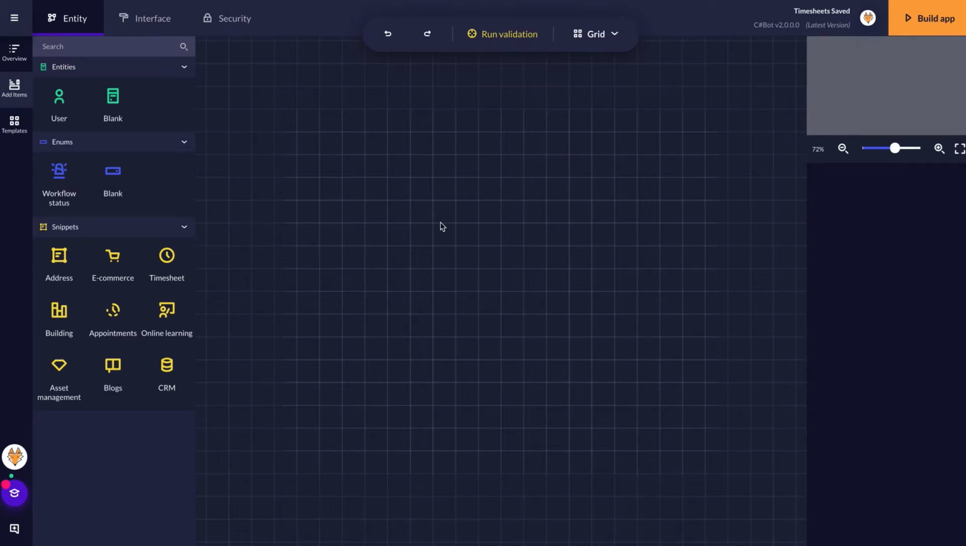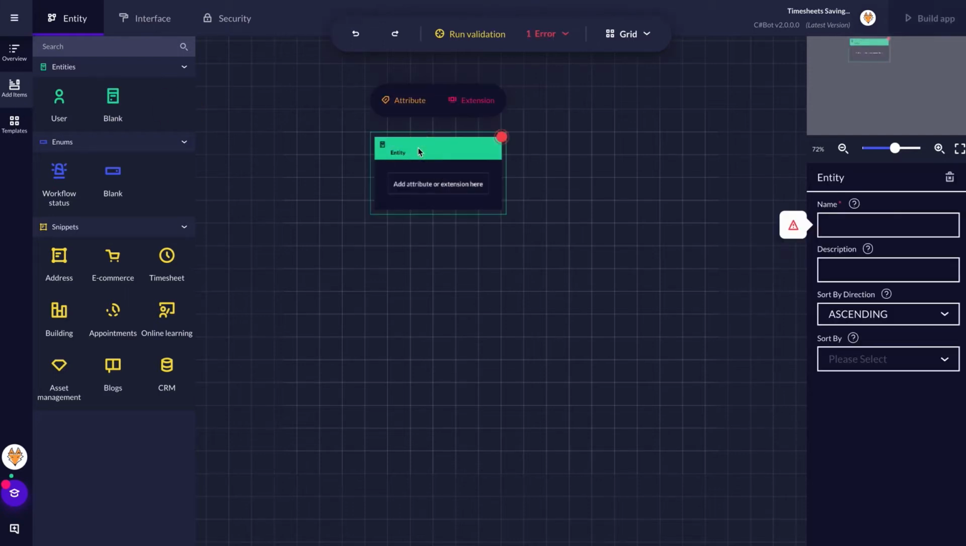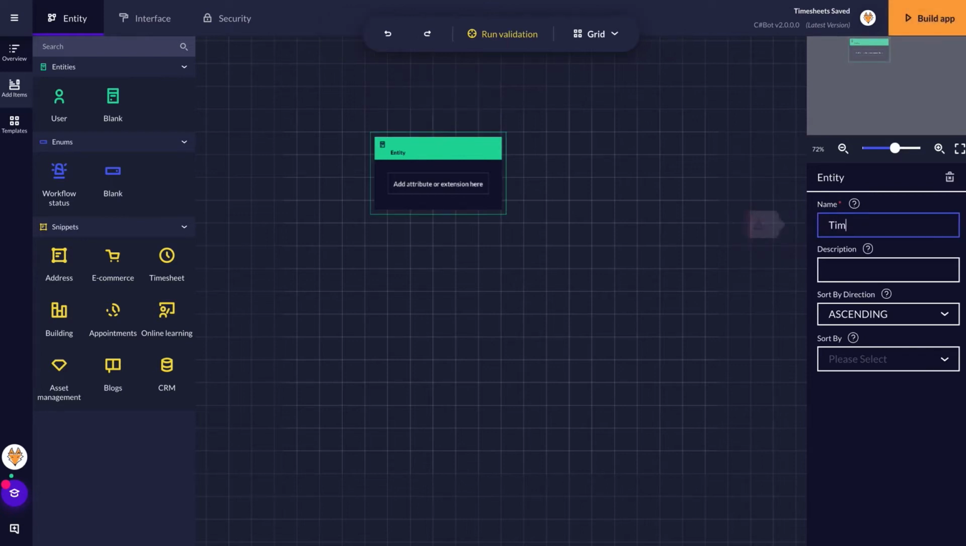Like I said earlier, this is the data structure, so kind of like your database. You add in entities to capture your data. In my timesheet app, the first thing I want my users to be able to do is create a timesheet. So I'm going to drag on a blank entity, give it a name of timesheets, and give it a description. And just like that, my app will now be able to capture data about timesheets.